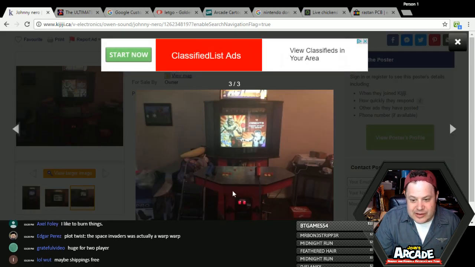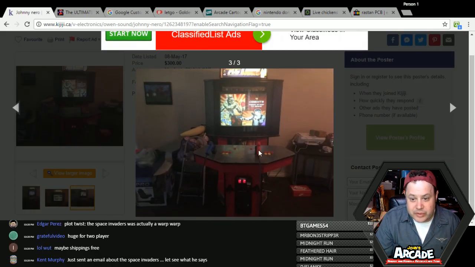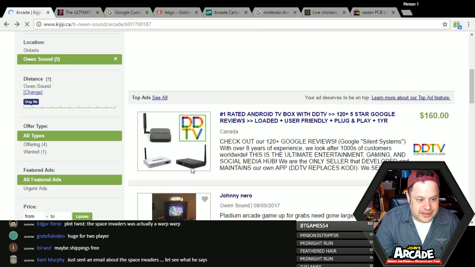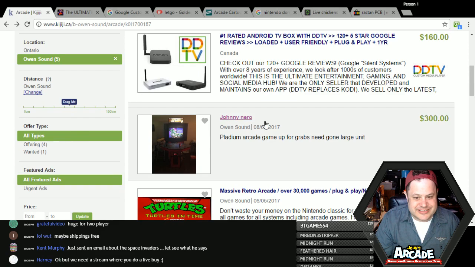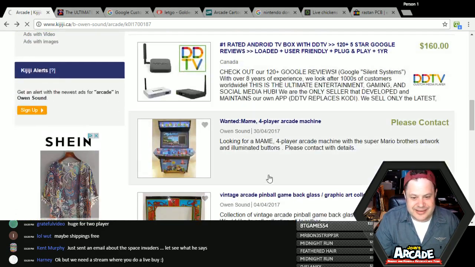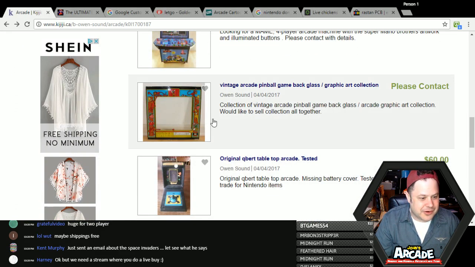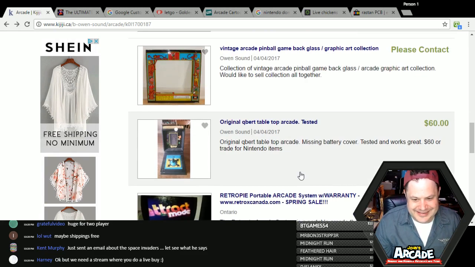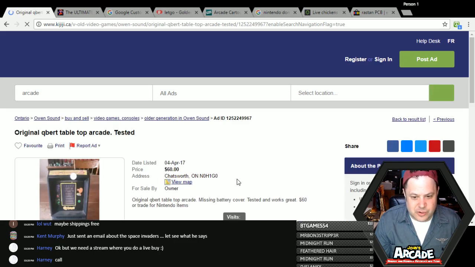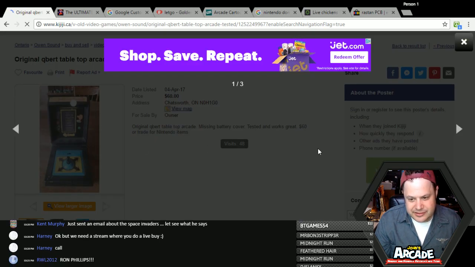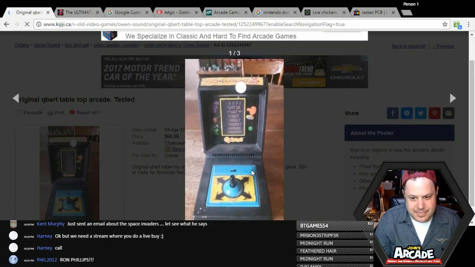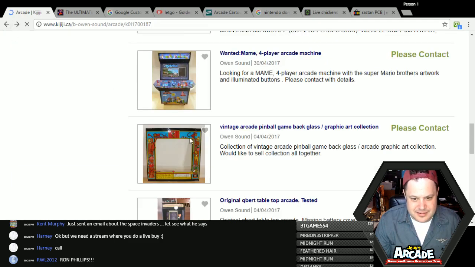So that is a very useful cabinet. Oh, it's got guns in it, too. I mean, it's ugly, though. I just don't like it. All right, so Kent Murphy just sent an email for the Space Invaders. All right, so maybe we can figure out what's going on with it. Hey, this is cool. Little tabletop Cubert. Kind of dig that.